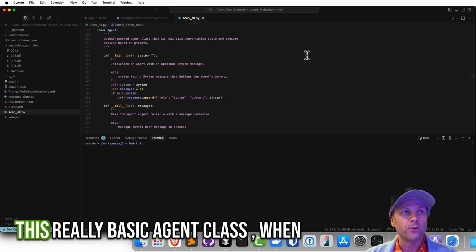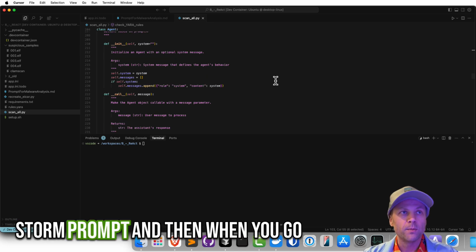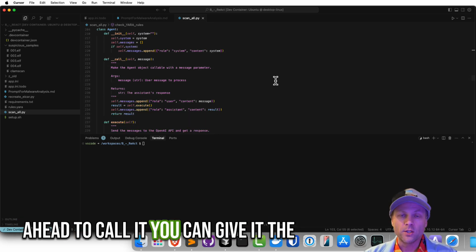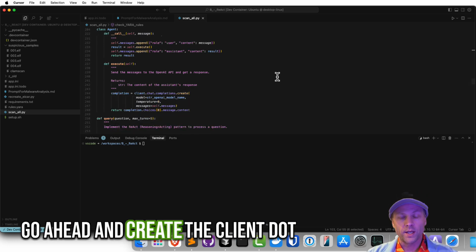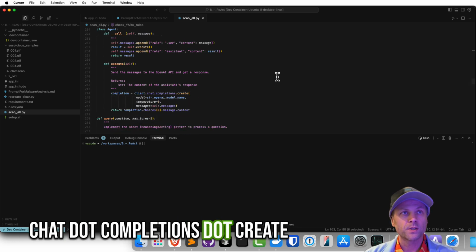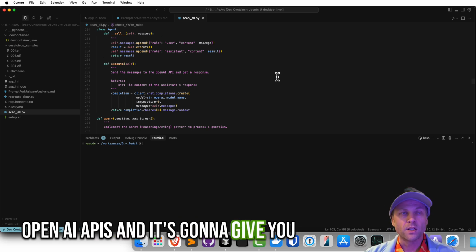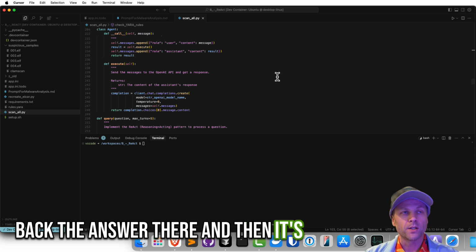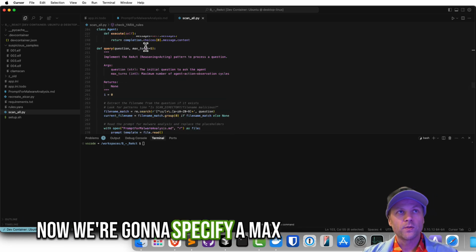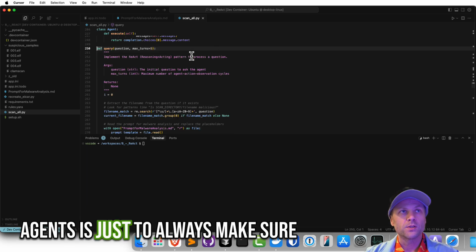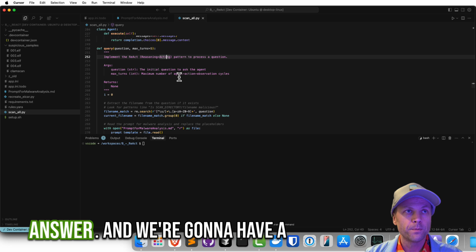In the code, I've just built this really basic agent class. When it initializes, it needs a system prompt. And then when you go ahead to call it, you can give it the user prompt, and then it's going to create the client.chat.completions.create call, which is going to call out to the OpenAI APIs, and it's going to give you back the answer there, and then it's going to append that as part of the message query inside of the object. Now we're going to specify a max turns. One important thing with agents is to always make sure that it doesn't just keep processing forever, that eventually it returns you back an answer.